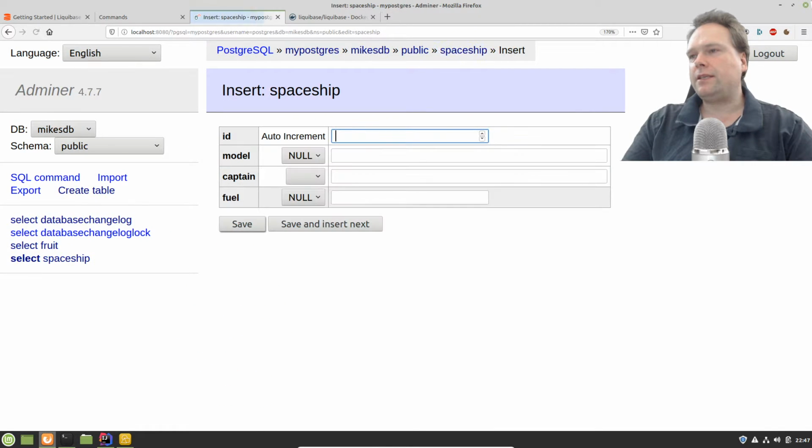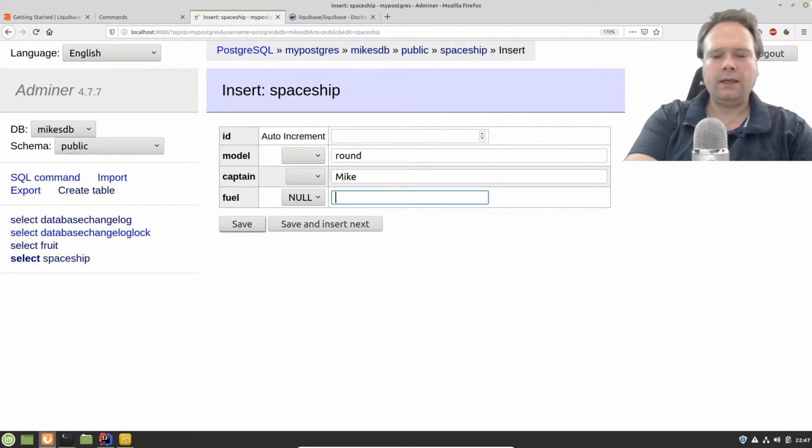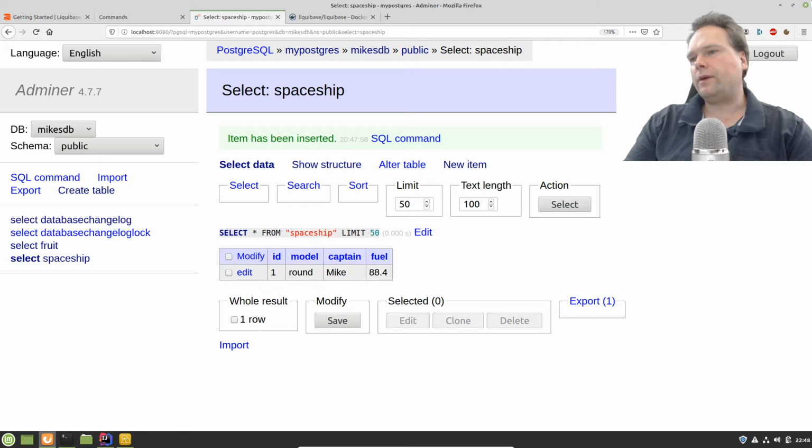Let us create a new item. Model, round, captain, mic, of course, fuel. It is okay. It's like this. Save. So now I have one row inside my spaceship table. So it actually works as it should.